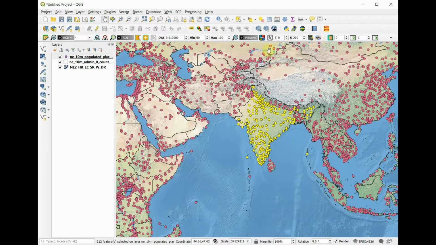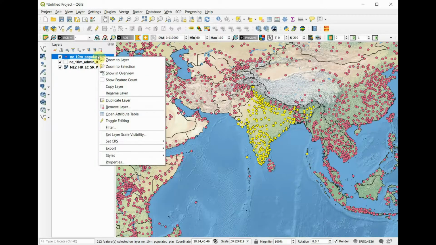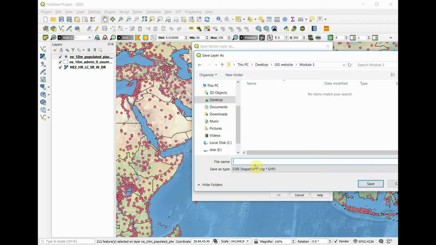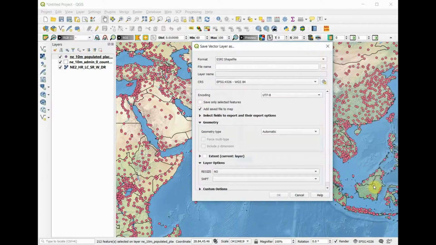Now, obviously, we still have all of this other data that we have to deal with. So what we're going to do is create a new file using just this data. We can do that by right-clicking that layer. We can select Export, Save Feature As. All right. We want to save this as something like India cities. You don't have to choose India, you can choose any other country, but try to make sure that it has quite a lot of cities in that country.